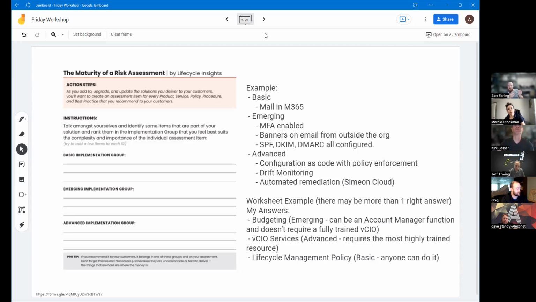90 days in, once I've done their onboarding, I want to make sure MFA is enabled. I want to get a banner on the email if it came from somebody outside the organization, right? I want to know SPF, DKIM, DMARC are all configured correctly, so we're not bouncing email that should be making it into somebody's mailbox. That's my minimum. 90 days in, we ought to be there.